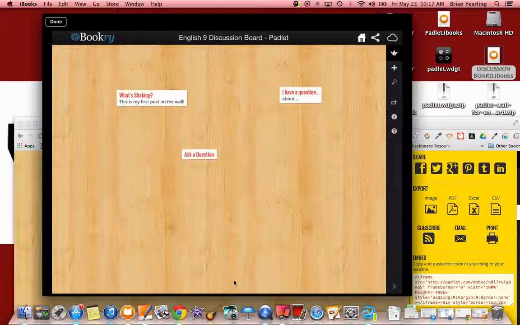And so that is one way to use Bookry to bring some of your internet-enabled tools right inside of an iBook.